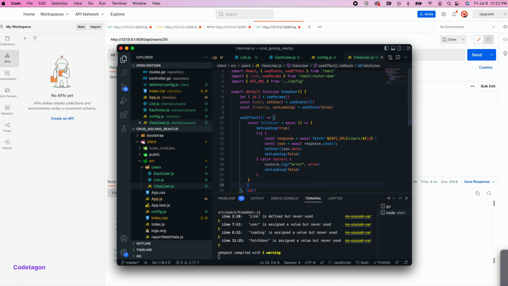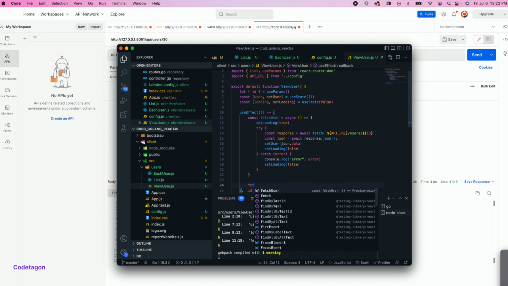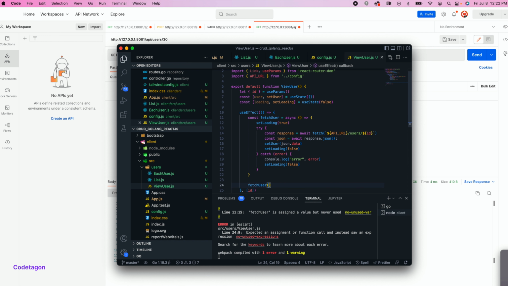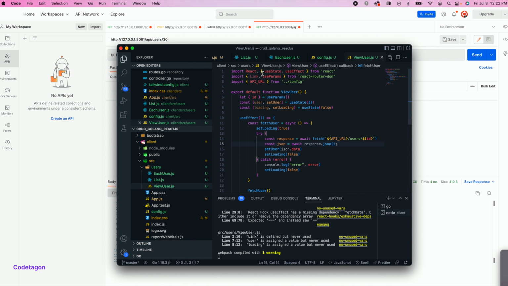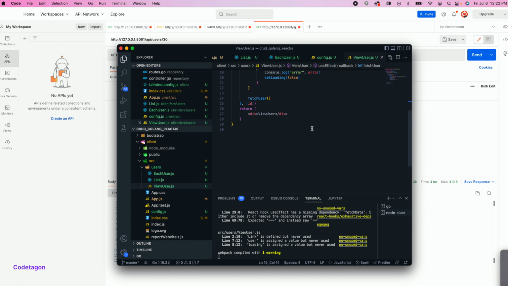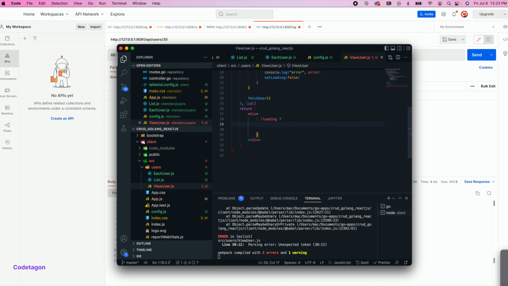So after that, we need to call that fetchUser, and that is that. So we have link that is not being used, we have user and loading that are not being used. So let's start using them. Sorry. So, there might be a block where you check if the user is loading. Okay, so if the user is not loading, okay, not loading. All right, I hope you get the idea.